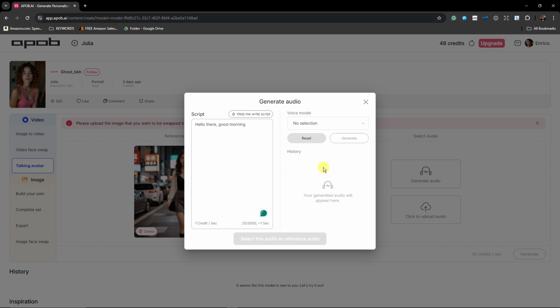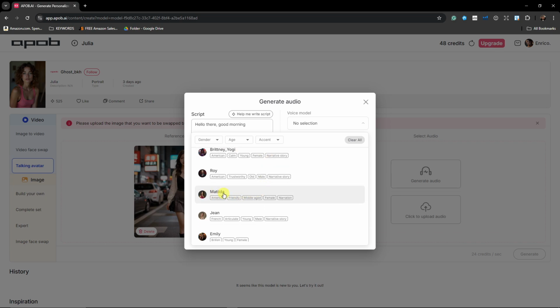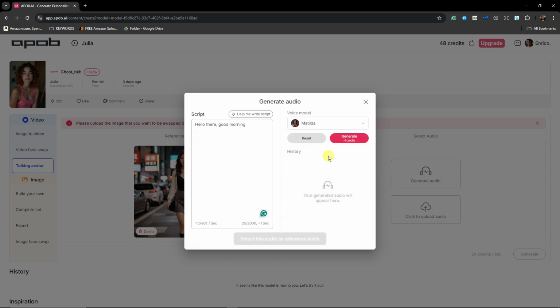And with that being said, the voice model or the voice for the AI voiceover, since this is going to be a new model, Julia, I think I'm going to go with Matilda here. Selecting Matilda right there, just make sure it's a woman's voice. Now I'm going to simply click on generate and I'll see you once it's here.